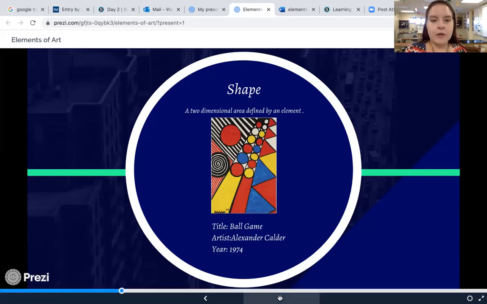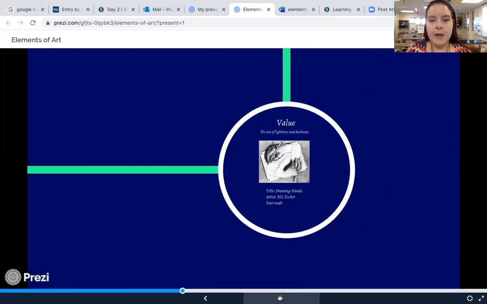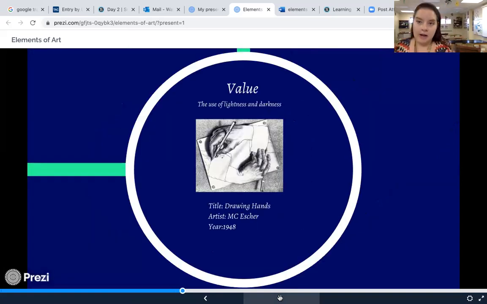So, a two-dimensional area defined by an element. Okay, value. In art class, we refer to the use of lightness and darkness as value. This artwork is called Drawing Hands. It's by the artist M.C. Escher. It was done in 1948.